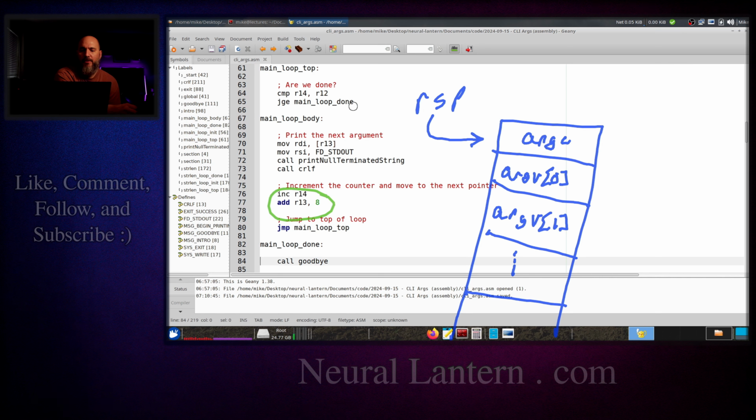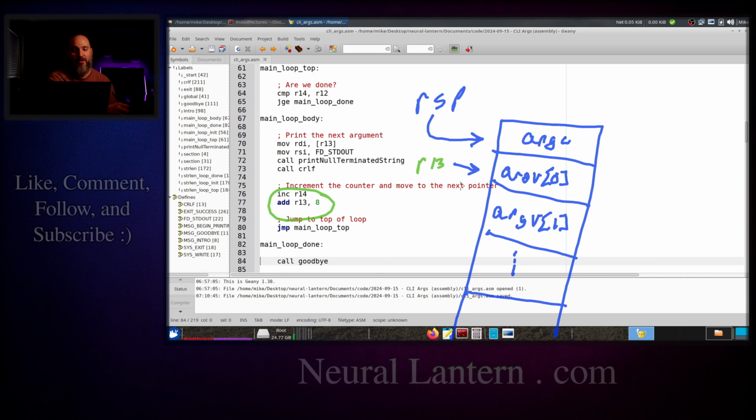I'll say R13 maybe starts off pointing to the first argument, because that's the way we have it set up. So every time the loop iterates, if we dereference R13, then we're getting a pointer to a string, which is going to be the current argument. And then when we add 8 bytes to R13, we're really just moving it down to the next pointer that we can dereference. Hopefully that was a little bit more clear than what I said before. Or maybe you're just a visual learner.